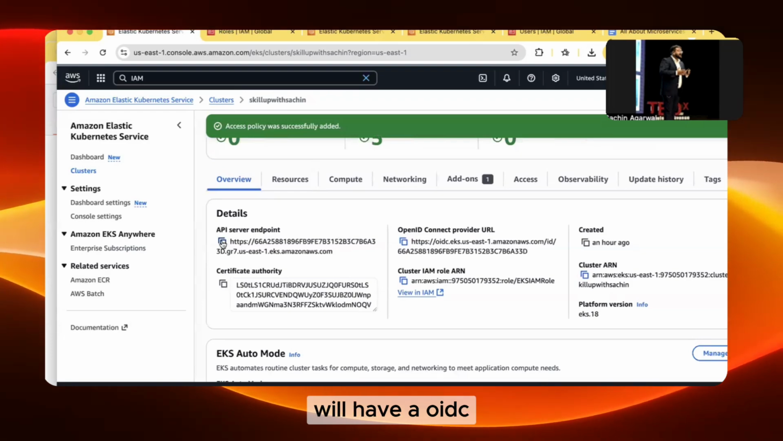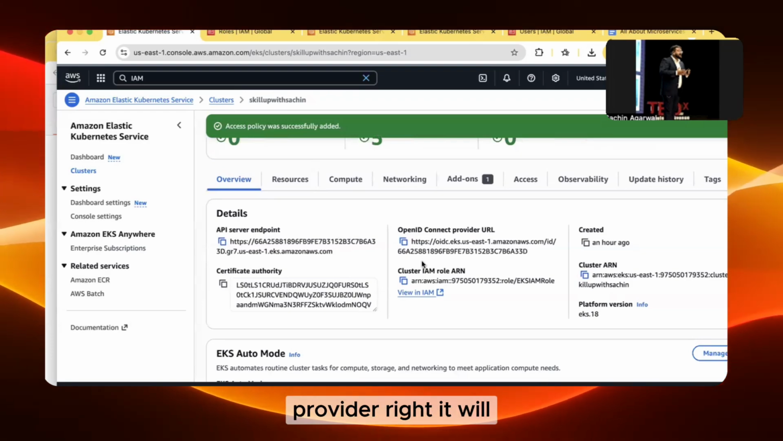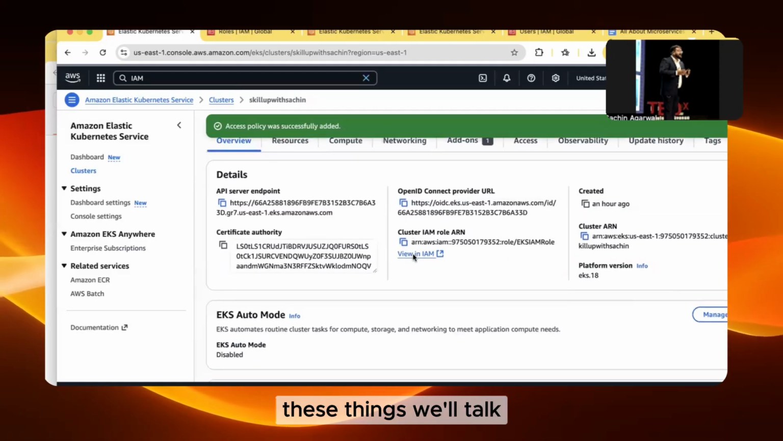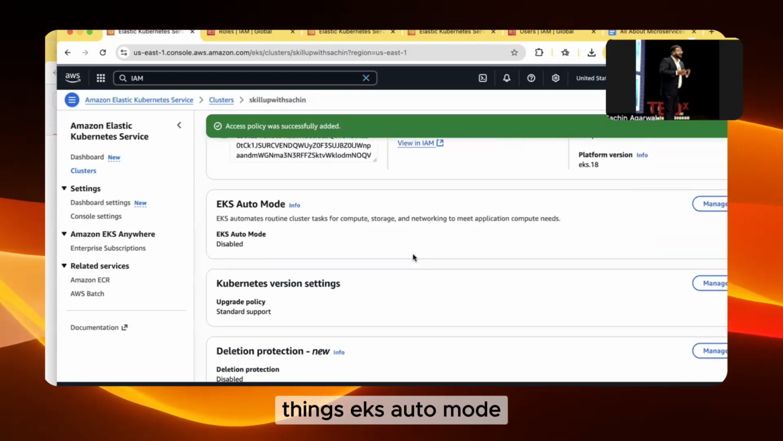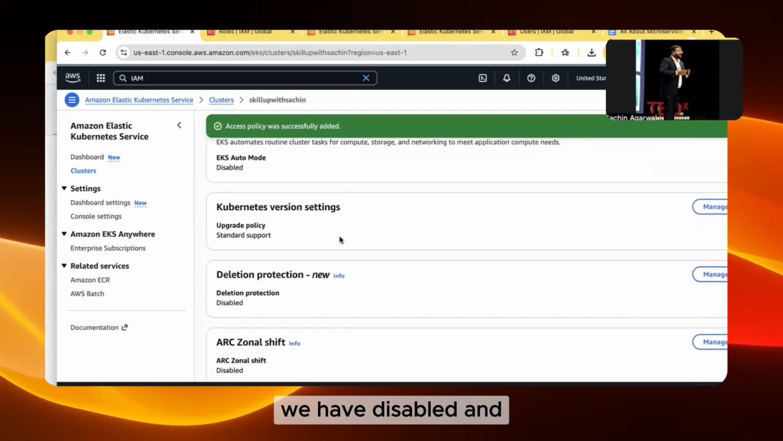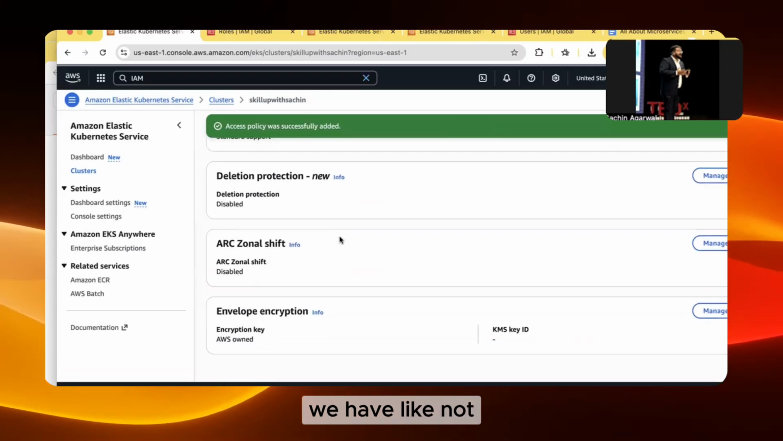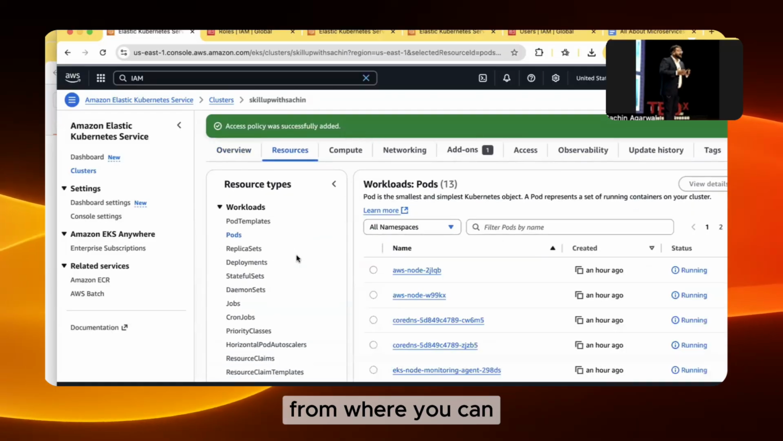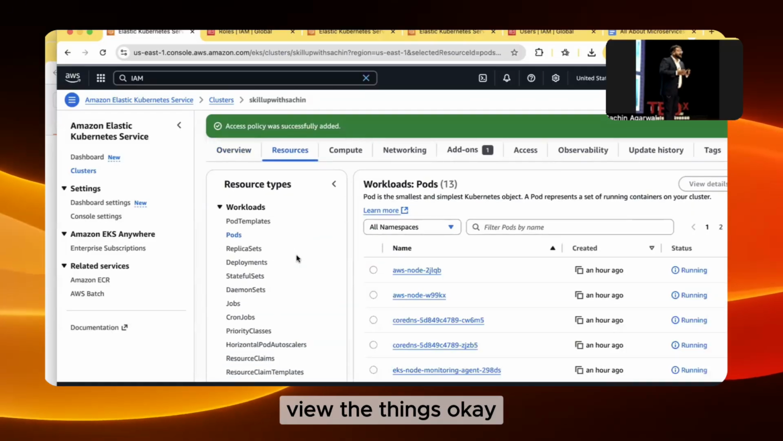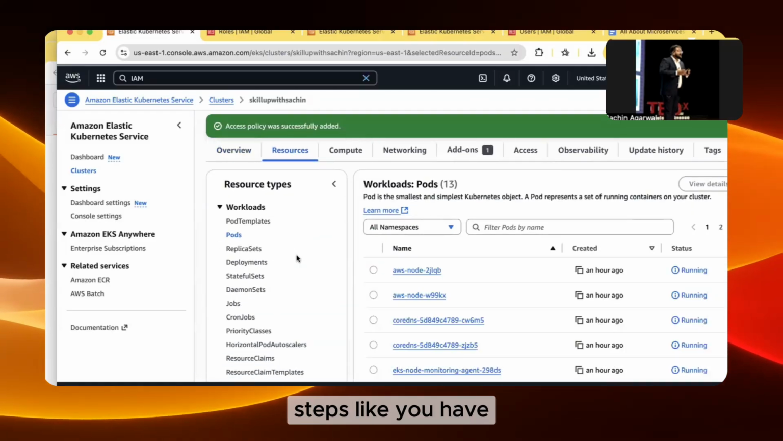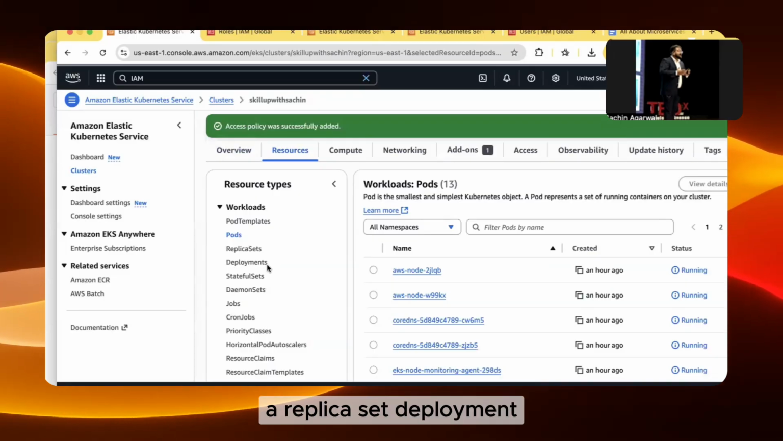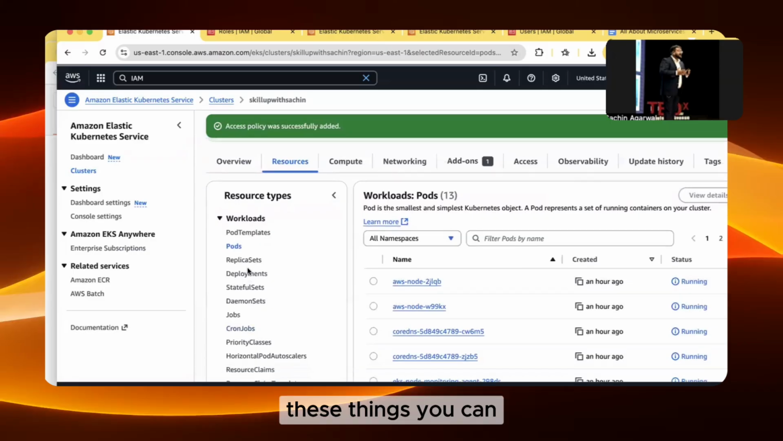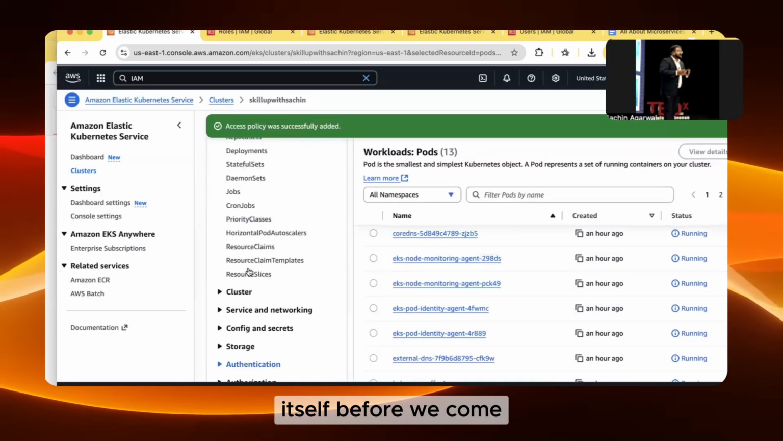It will have an OIDC provider, right? It will have the cluster IAM role ARN, and platform, and these things. We'll talk about all of these things. EKS Auto Mode we have disabled, and we have not selected other settings. But this Resources tab is where you can view things, like you have a pod, a replica set, deployments, jobs and other things. All of these you can see running here itself.